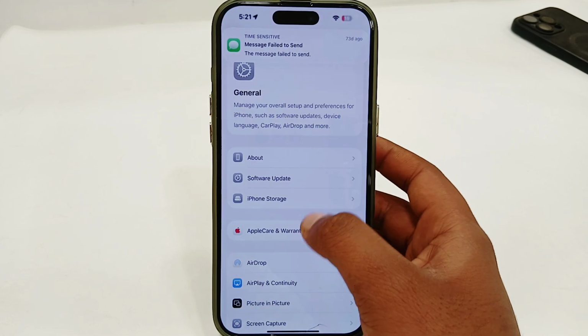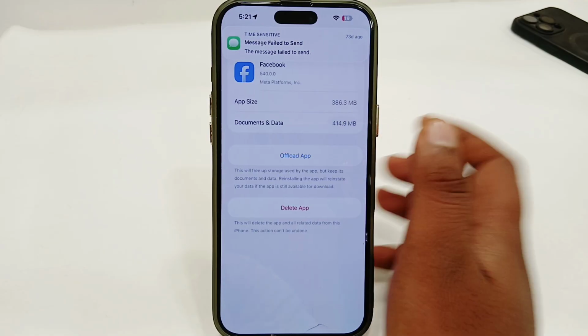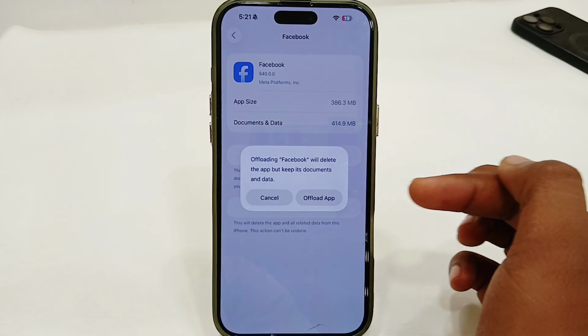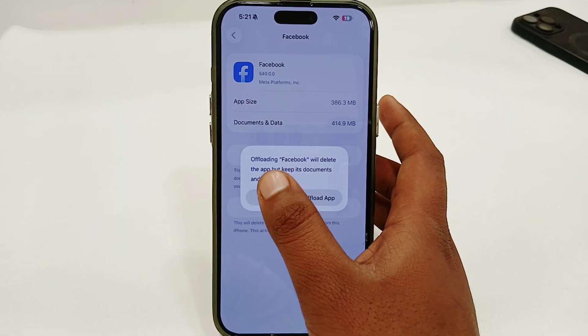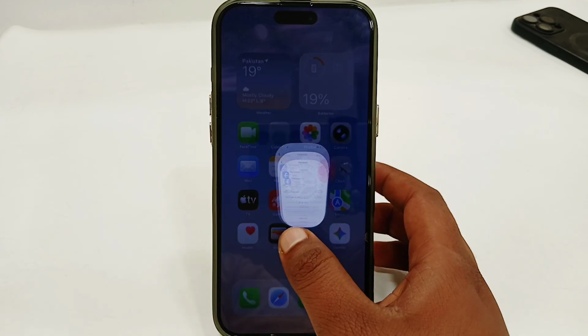If it's still not fixed, open your settings app. Go for general, go for iPhone storage here, look for your Facebook app and you have to try to offload your app. Simply tap on this offload option and then tap on offload app again. After that your app will be offloaded, so if there will be any junk files or any cache into your Facebook app, it will be cleared in this step and after that you will not get the issue again. So after offloading, your issue must be fixed.